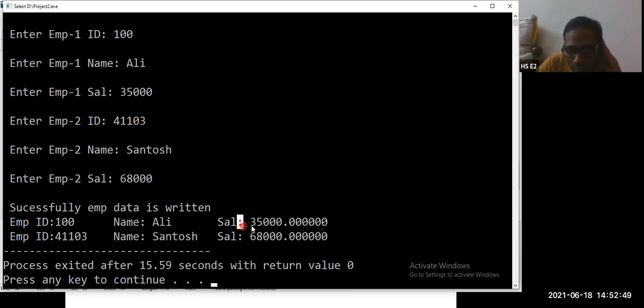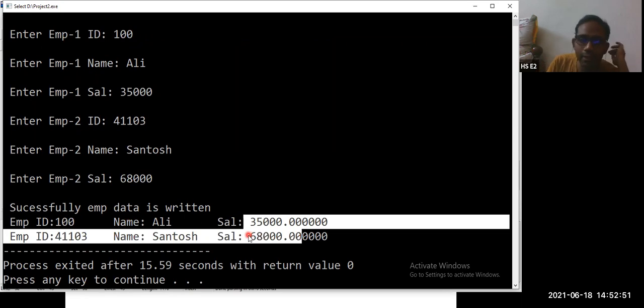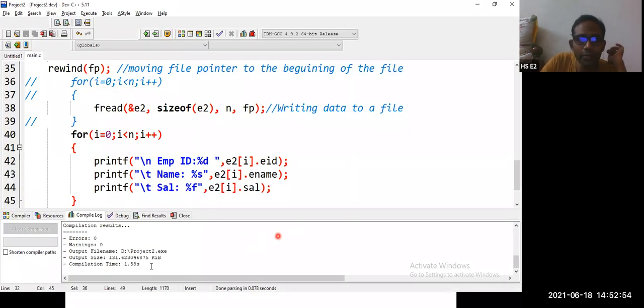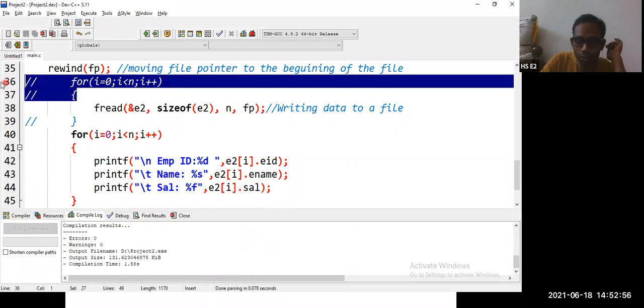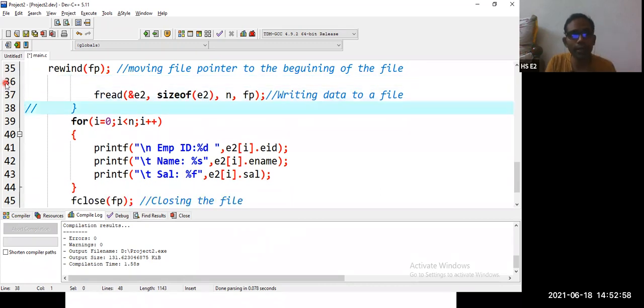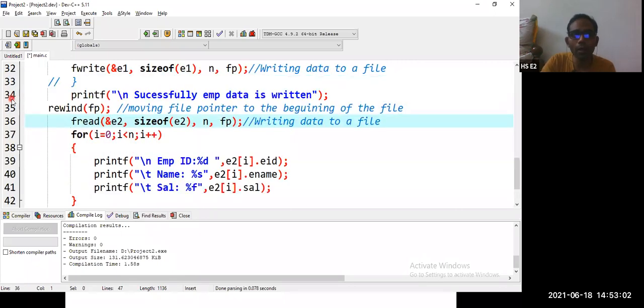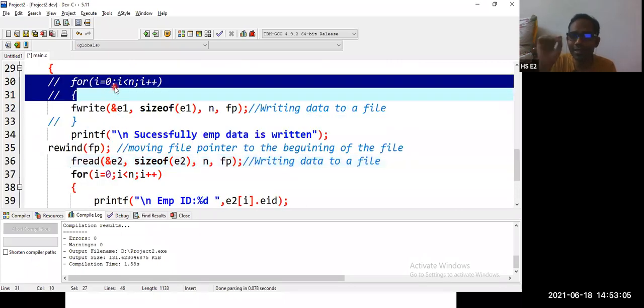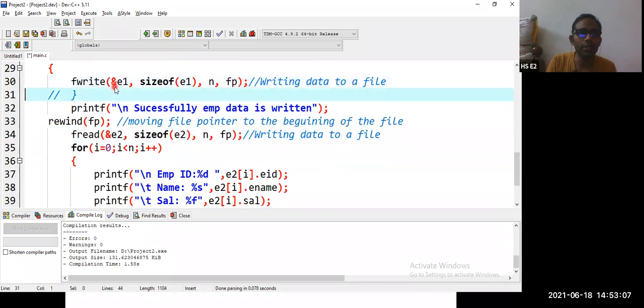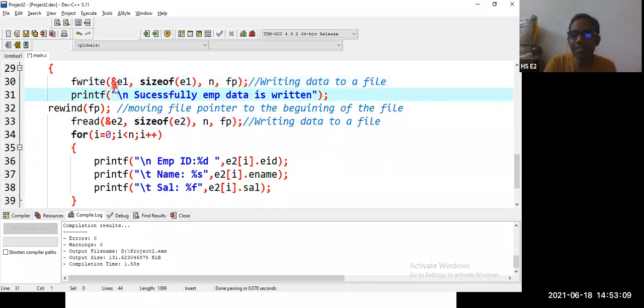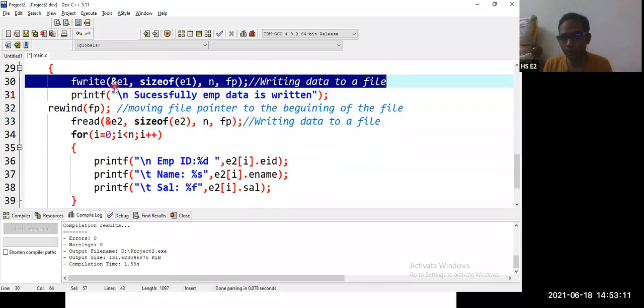So ID, names, salaries we are getting exactly. This is the advantage of fread and fwrite. If we are using structures, we can dump all the records at a time. We need not insert a single record at a time. So this can be called a batch insert. Batch insert means a group.